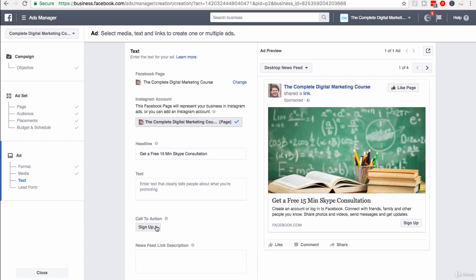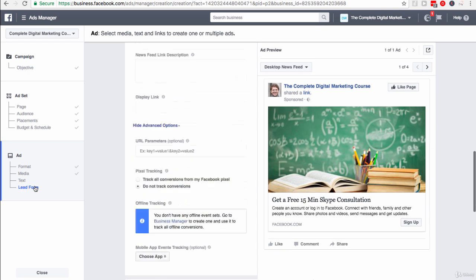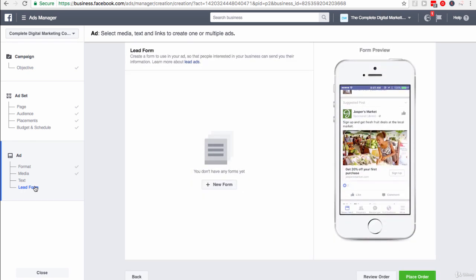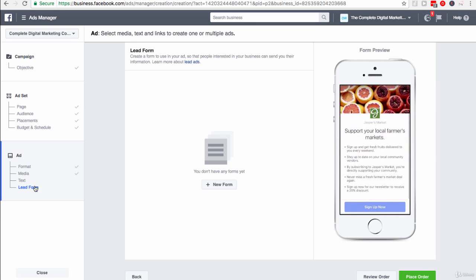Obviously, you can put the text in there as you want. You can change the call to action button. So it is worth thinking about that headline and what are you actually offering people for them handing over their email address or phone number, etc. But the real different part is down here, this final part, the lead form.